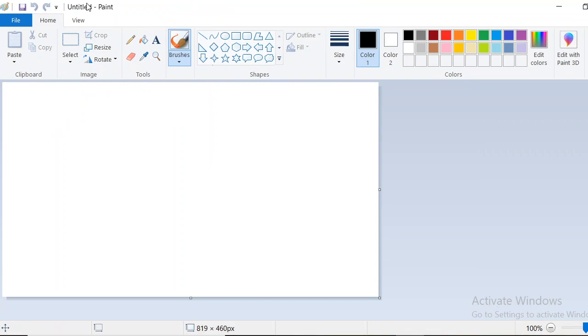The title bar displays the name of the file, the name of the program, and on the right the three buttons: minimize, maximize or restore, and close. On the left of the title bar, we can see the Quick Access Toolbar. The Quick Access Toolbar contains three buttons: Save, Undo, Redo. Save means to save that file. Undo means to cancel the last action. Redo means to repeat the action. That you will study in higher classes.